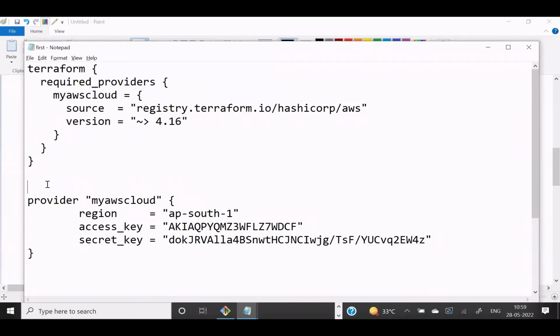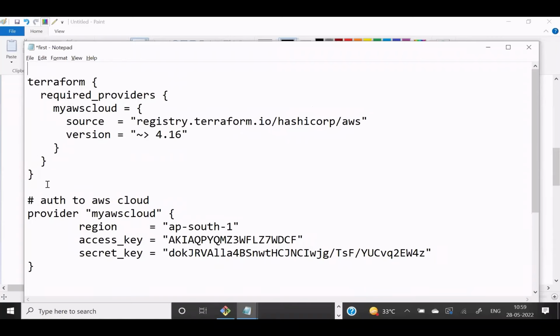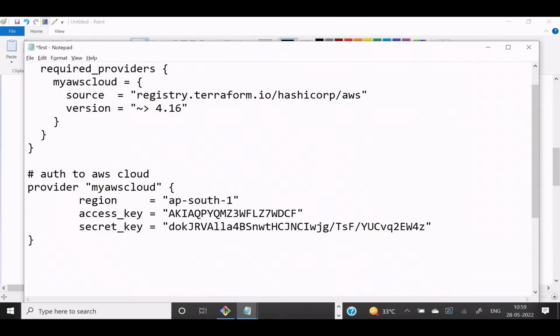Let me write one comment. This way, guys, we can write a comment in Terraform. So this is a block to authenticate to AWS cloud, and this block is to tell Terraform how to use AWS cloud, or to be used by Terraform. That makes more sense, right? So that's what we have created.